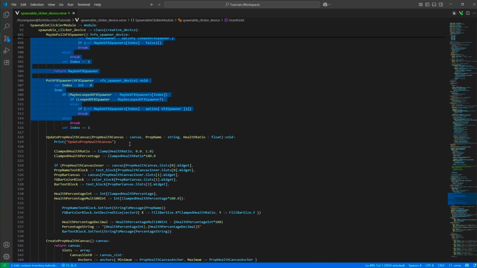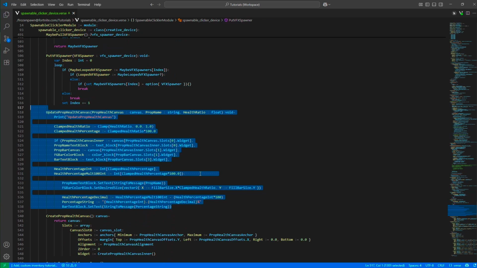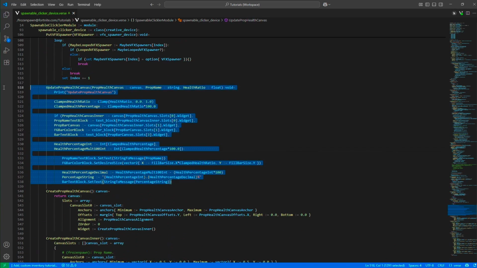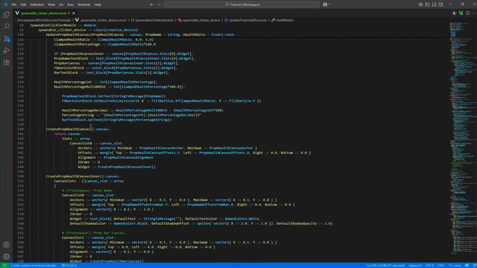And we've already seen these. Then this function just updates the state of the bar UI, basically straightforward stuff. It pulls the widgets, and using these two values updates the state of those. So this is the canvas creation function for the prop UI bar plus the name text.